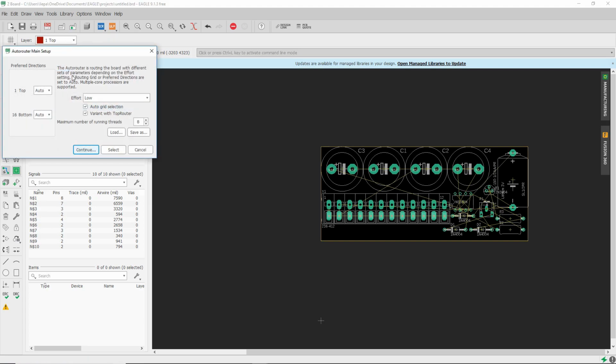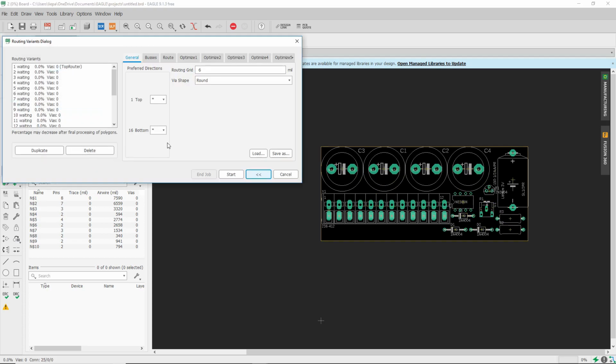The number that I changed up to 10 is simply the distance in between the leads.